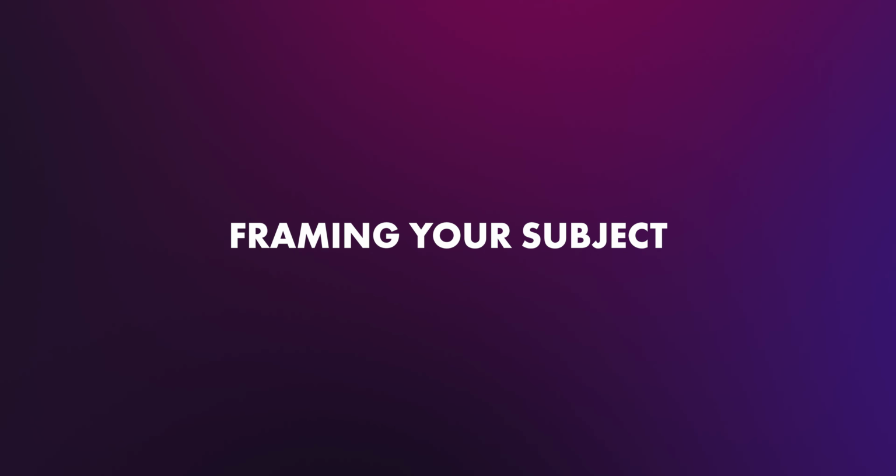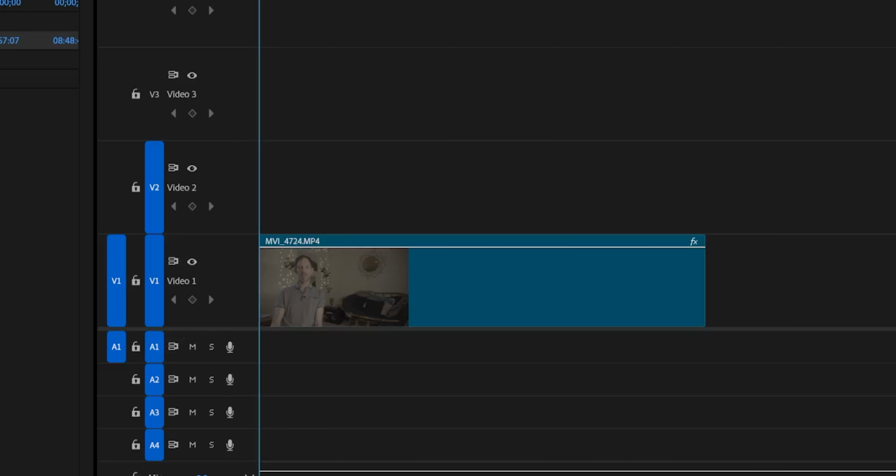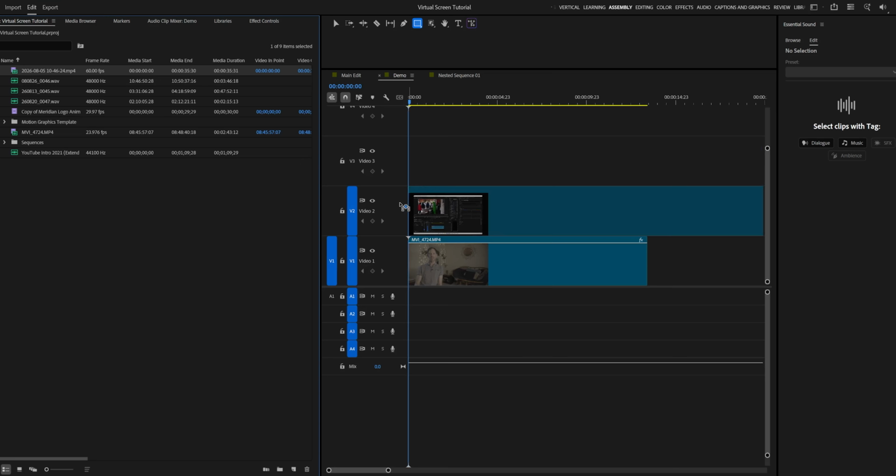Before we get into the software part of this tutorial, I wanted to point out that this effect works best when the subject speaking is framed on the left or right side, not centered. You want to leave space for the screen. Once you import your footage, you're ready to overlay your screen recording, or whatever your secondary video is, on top of your talking head segment. Easy enough, just drag it to the layer above.